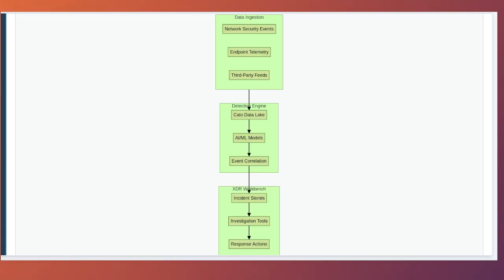When the detection engine identifies a potential incident, it creates a story in the XDR workbench. A story groups related indicators and events into a coherent narrative. Rather than reviewing hundreds of individual alerts, analysts see consolidated stories that show the full scope of suspicious activity.